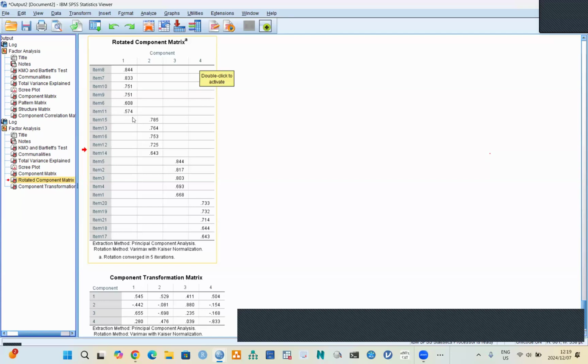Moving on, you will see that there is no cross-loading of items. I told you in my last presentation that when you have cross-loading, for instance, if this particular item 7 also loaded on factors 2, 3, and 4, some scholars say to look for the loading with the highest value. If the highest value is 0.833, for instance, it means this item is more correlated with factor 1 than with factors 2, 3, and 4. So you can retain the item.